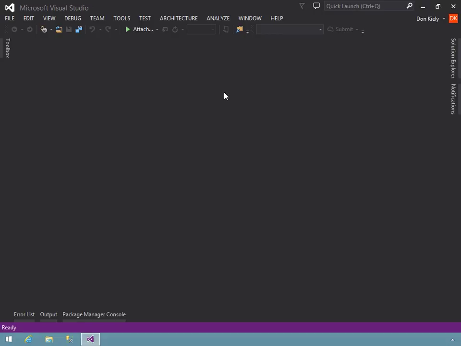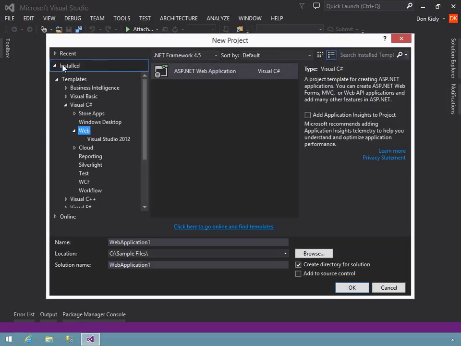In this exercise, I'm going to create a basic MVC web application, as well as the POCOs, the plain old CLR objects, in order to implement a model. That'll provide the framework for using Entity Framework with the objects for data access. So here I am in Visual Studio. I'll go up to File, New Project, and I'm going to create a C# web application.